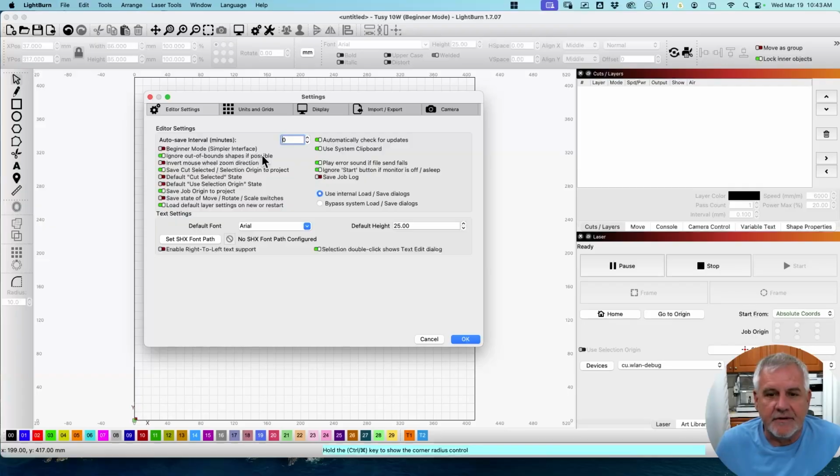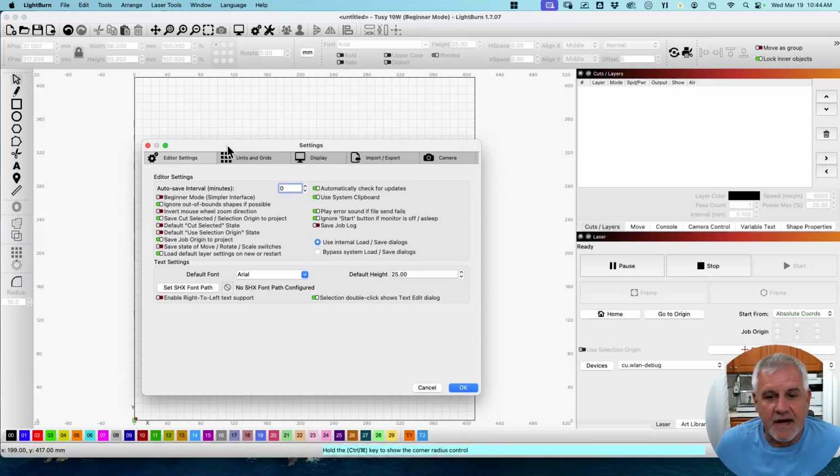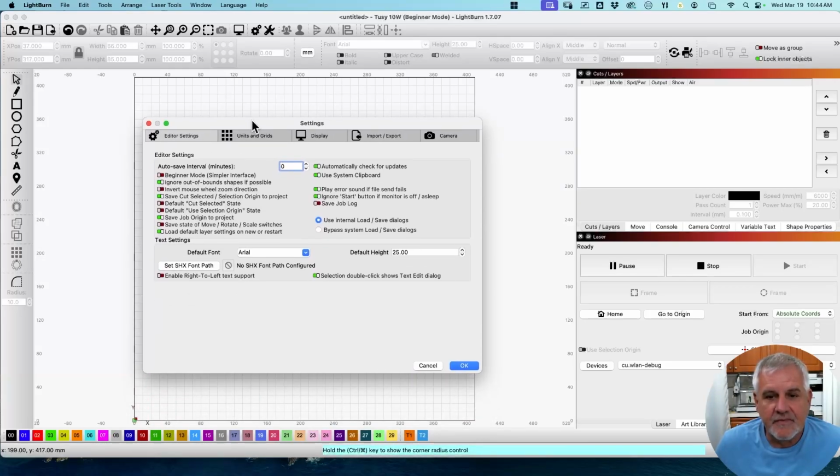Now coming on down, ignore out-of-bound shapes if possible. That is if you have a graphic on your work area, and that's mainly if you're working in absolute coordinates. If you have a graphic on your work area that's partway inside the work grid and partway outside the work grid, Lightburn will not allow it to burn anything that's outside the work grid. Otherwise, it will cause your system to crash into the rails, and we don't want to do that. So I suggest leaving that turned on.